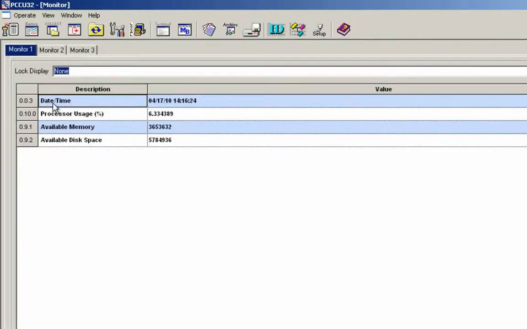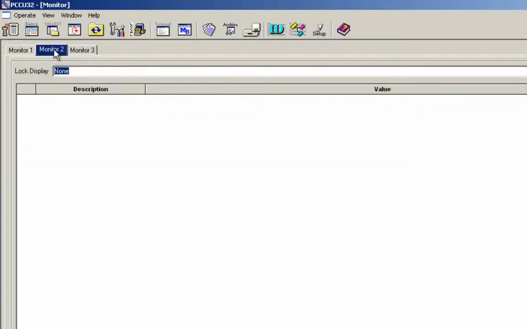And then we have date and time, processor usage, available memory, available disk space. So these are defaulted values that are put in from the factory, and so you can leave these or you could modify monitor 1. So what I usually do is jump over to monitor 2. This one's blank, and you could add anything you want to it and save it, and then every time you come back, monitor 2 would be set up for you the way you want it.